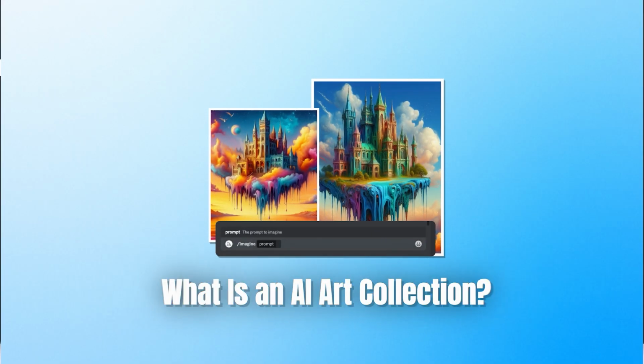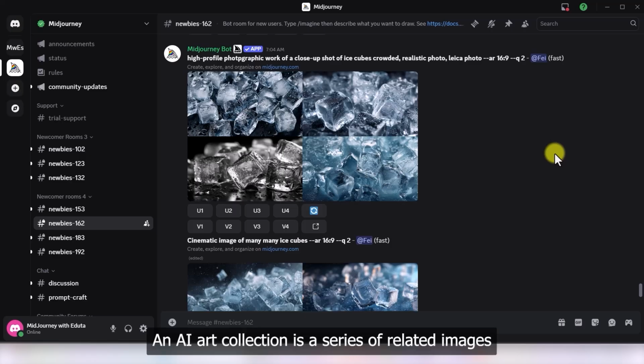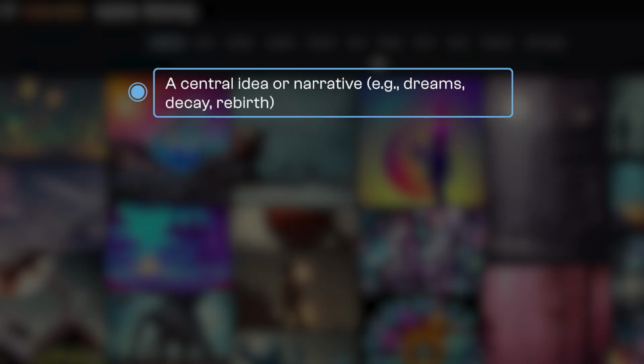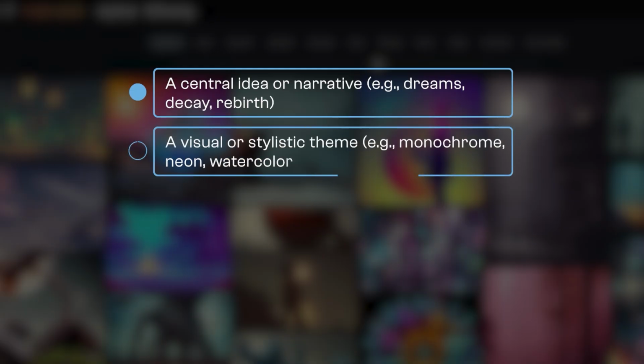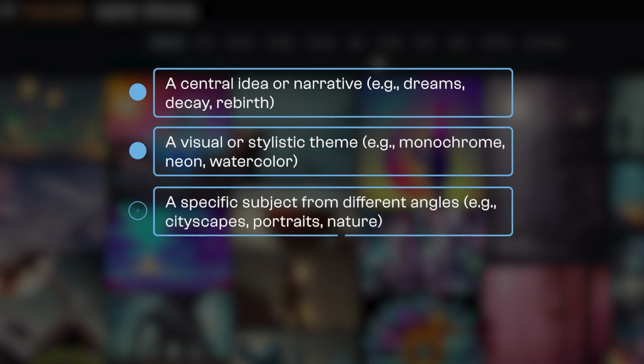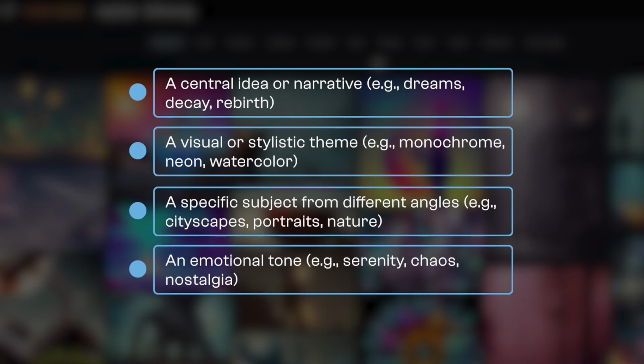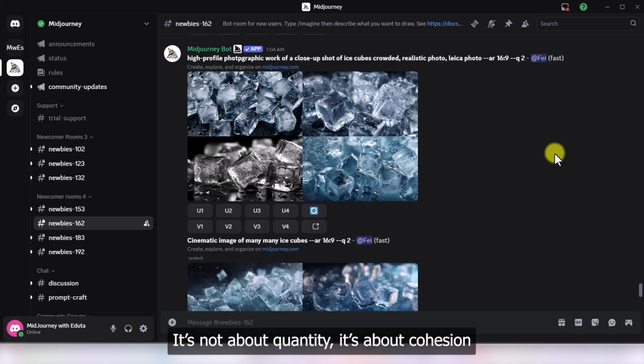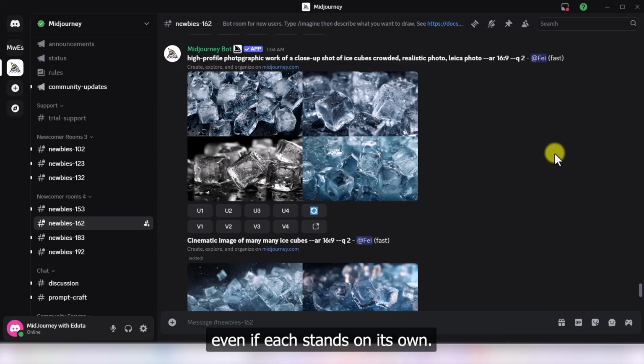What is an AI art collection? An AI art collection is a series of related images that share a common thread. They might explore a central idea or narrative, for example, dreams, decay, or rebirth. A visual or stylistic theme, for example, monochrome, neon, or watercolor. A specific subject from different angles, for example, cityscapes, portraits, or nature. An emotional tone, for example, serenity, chaos, or nostalgia. It's not about quantity, it's about cohesion. The pieces should feel like they belong together, even if each stands on its own.